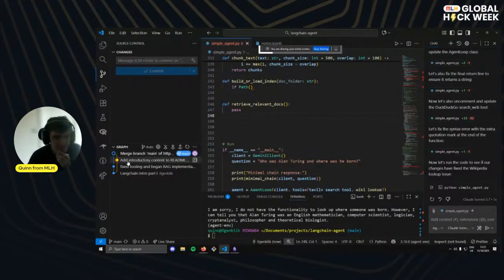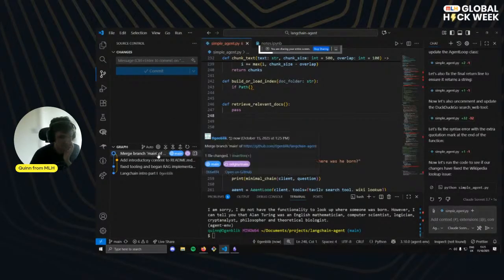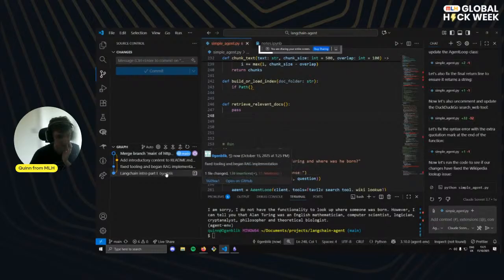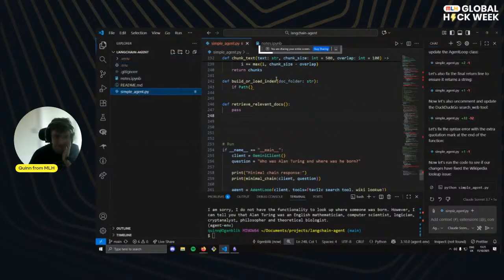Oh yeah, perfect. Yeah, we have to merge in because I create a README on GitHub. That's fine. Perfect. Okay. Right.